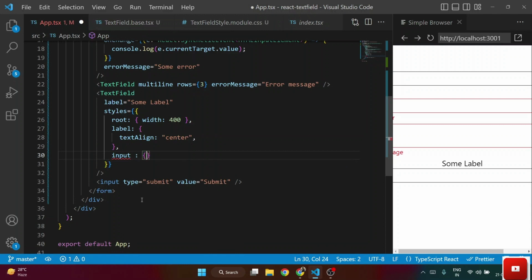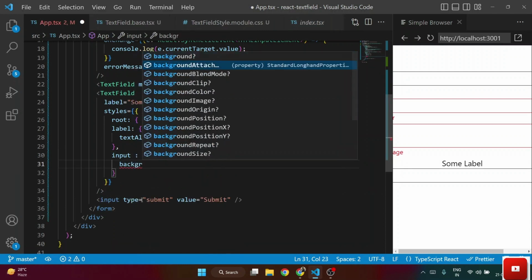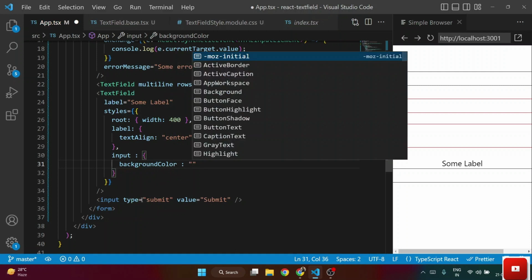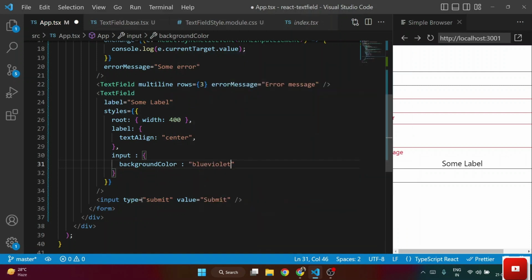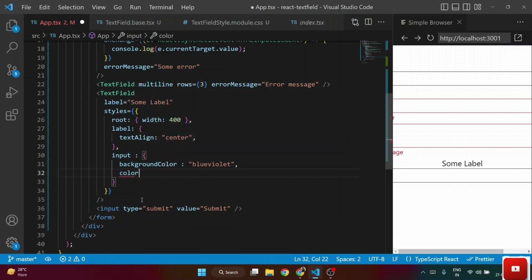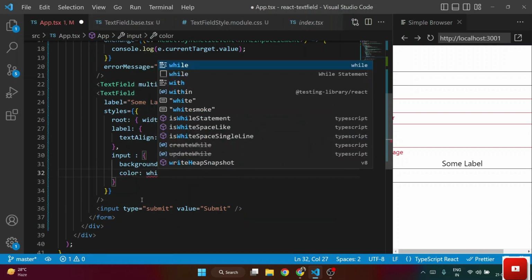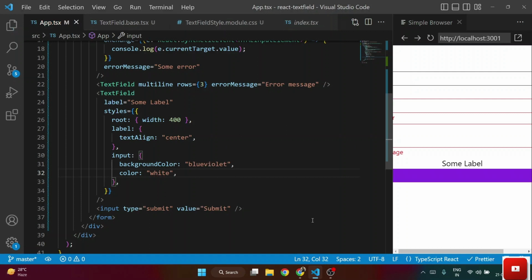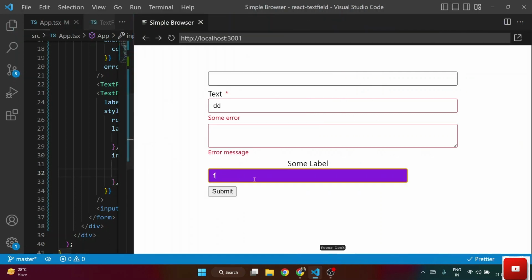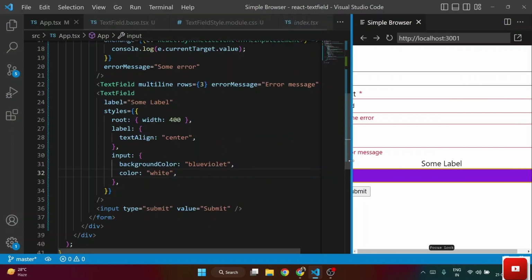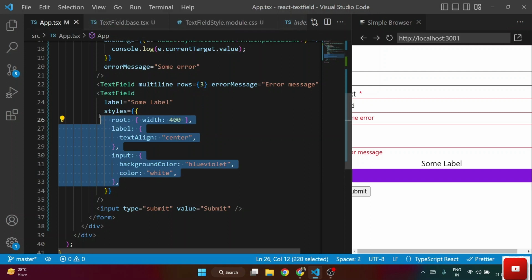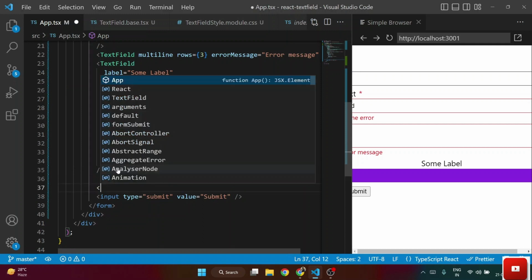Input, and here background color as blue, okay, or blue violet, and the color of text should be white. Okay, let's check that. You can see here whatever I am typing, that is coming as white, and background color of the input is violet blue, blue violet. Okay, so in this way you can change the styling.